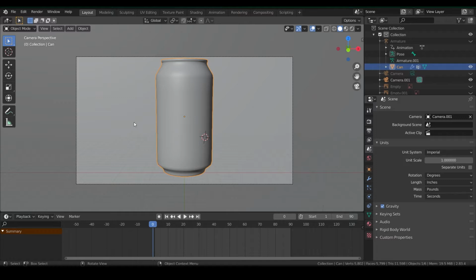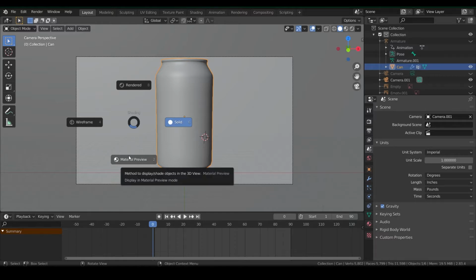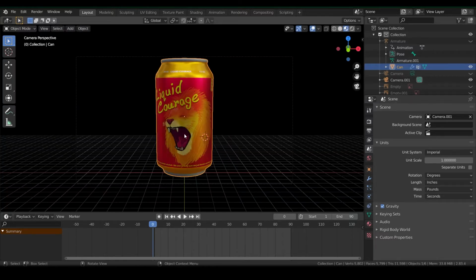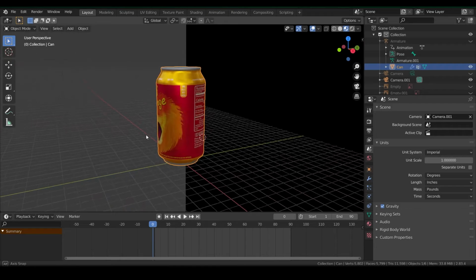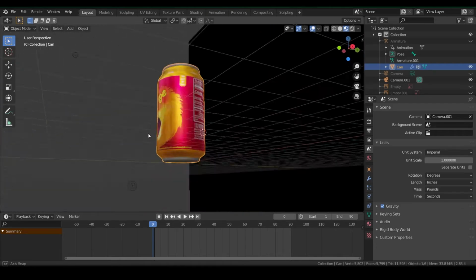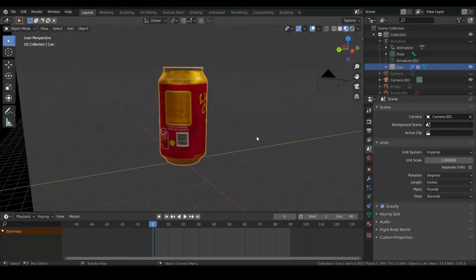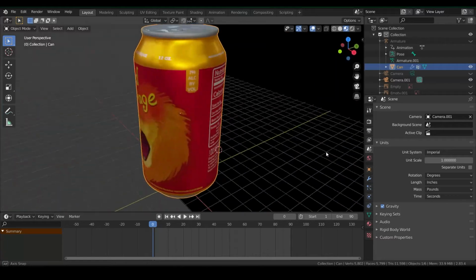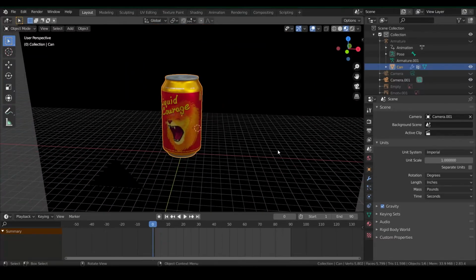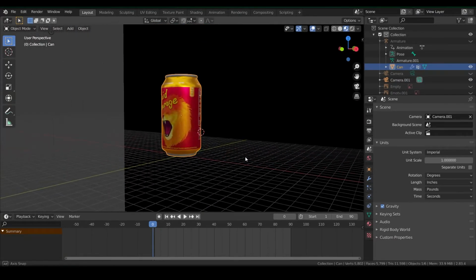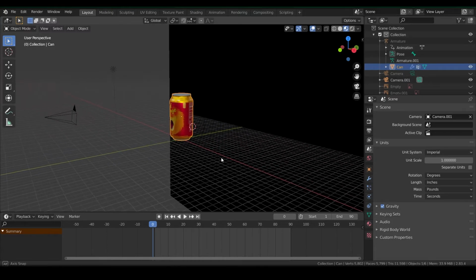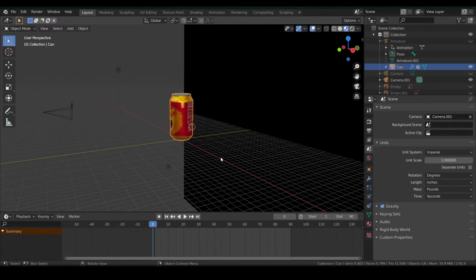Before we get to exporting though, I'm just going to hit Z on my keyboard and go to Material Preview. Make sure that my textures are all applied properly and there's no tearing. And so everything looks pretty good to me. I don't see any issues that I wouldn't want imported into my file.